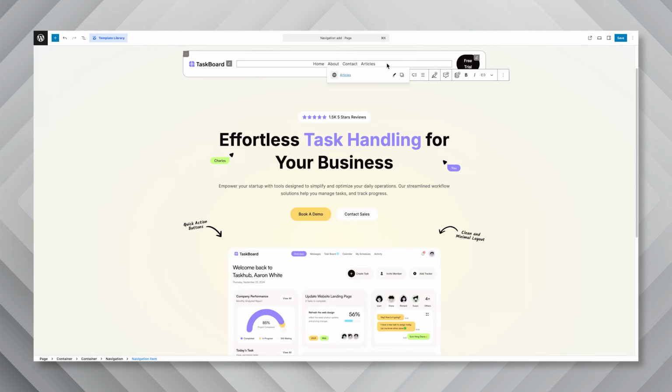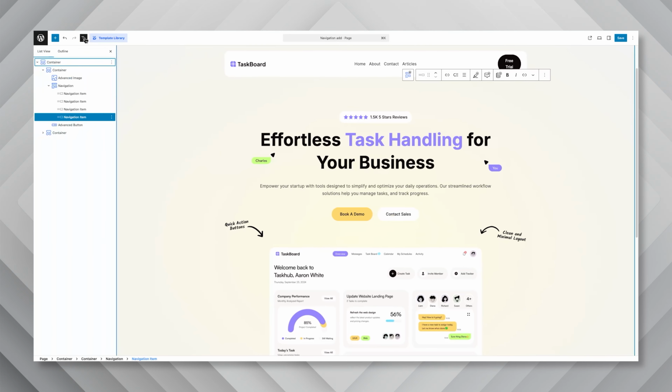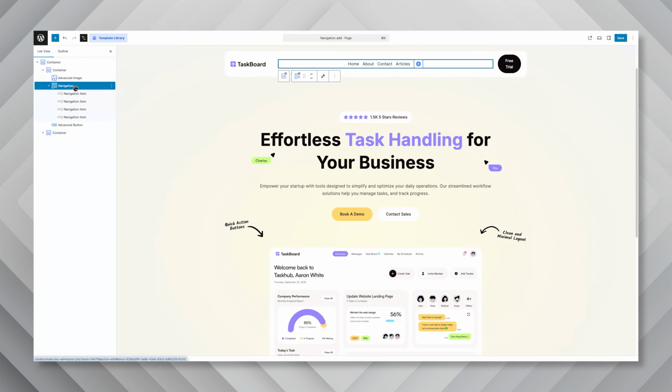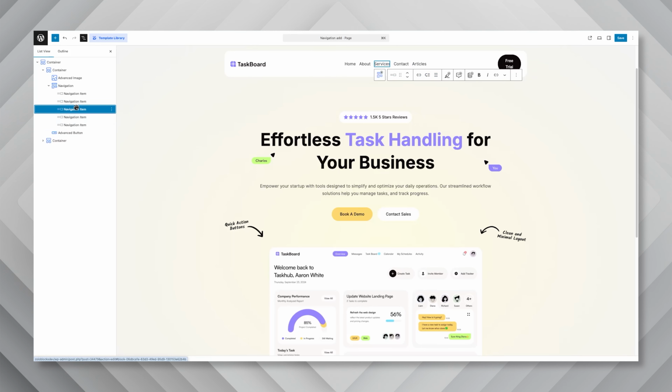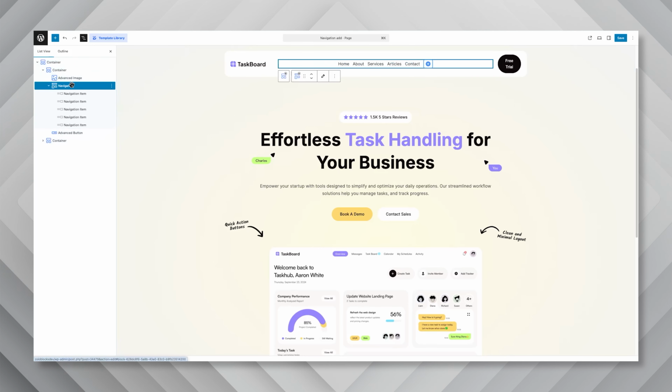Next, click on the Document Overview button located in the top left corner. Under the Navigation tab, you'll notice 4 navigation items listed: Home, About, Contact, and Articles, each representing a separate menu tab. Now, let's go ahead and add another menu tab named Services using the same method. You can also rearrange the navigation items listed under the Navigation tab to change the order of the menu items, however you'd like. With the Navigation tab selected, open the Settings panel from the top right corner.